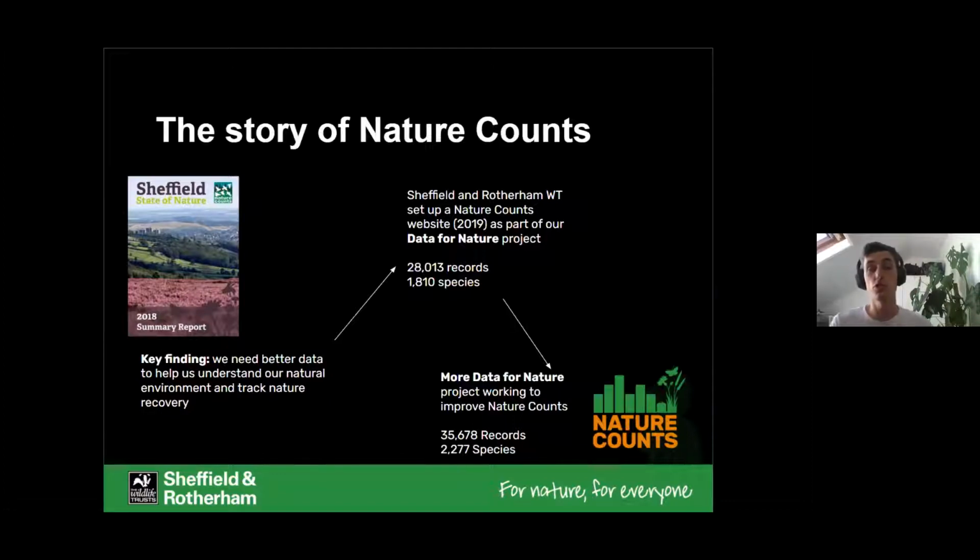So maybe if we were to do another State of Nature report in 10 years' time, having got data, having got Nature Counts as a resource, maybe our conclusion would be that our data is a lot better than it was, and that would be a really good outcome.